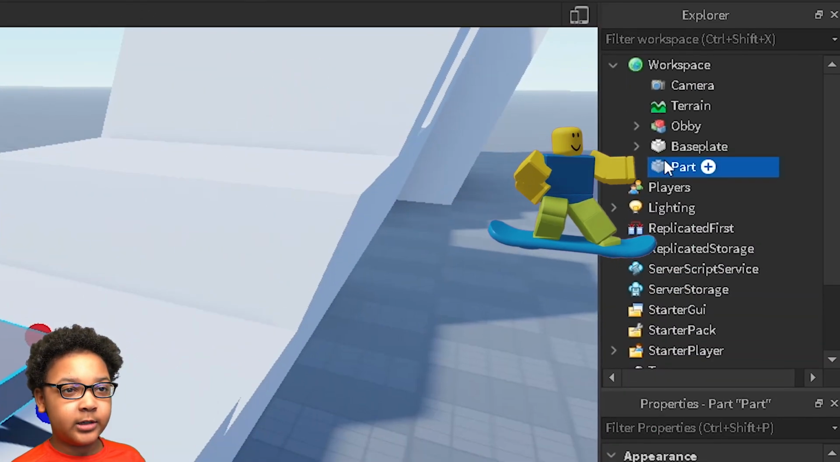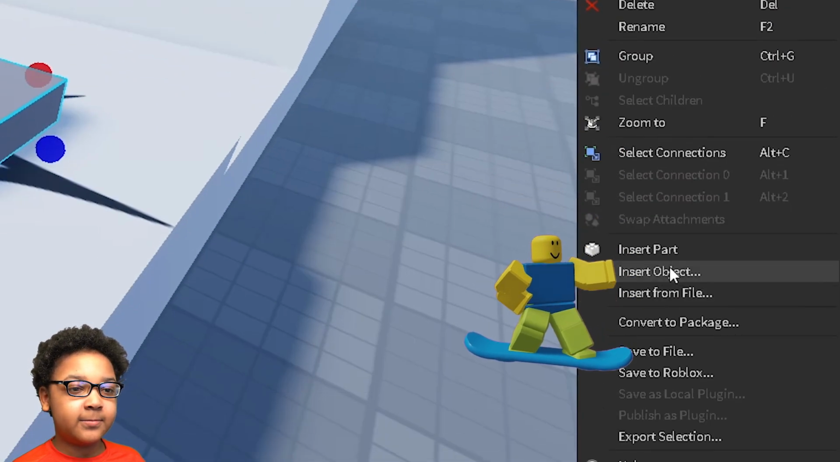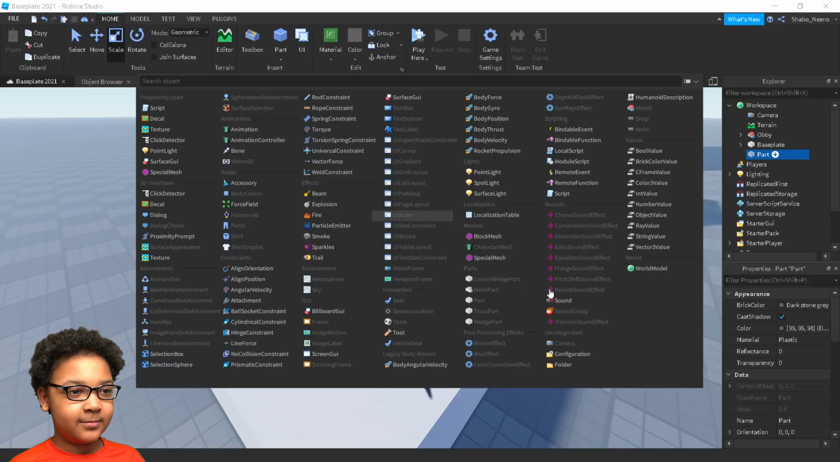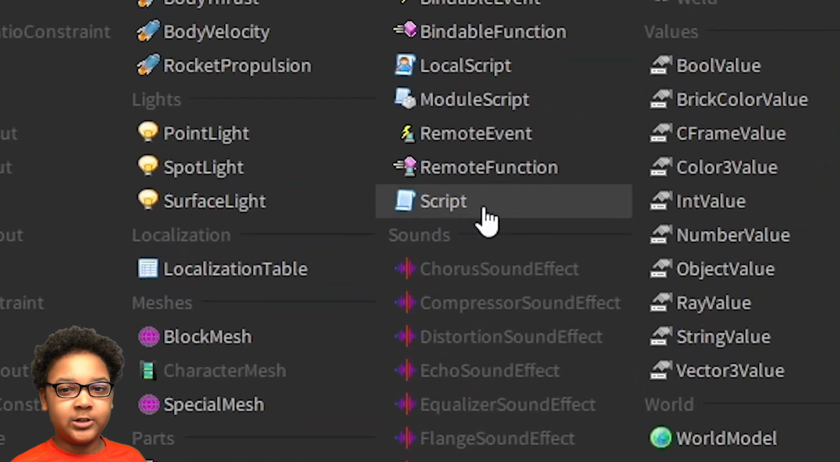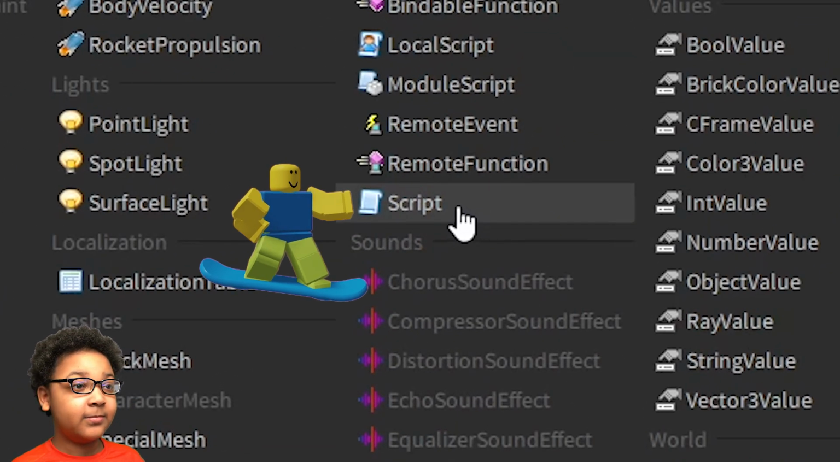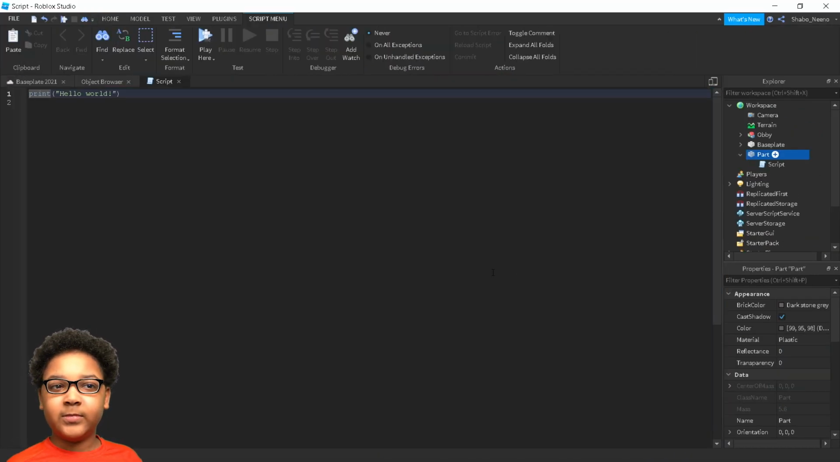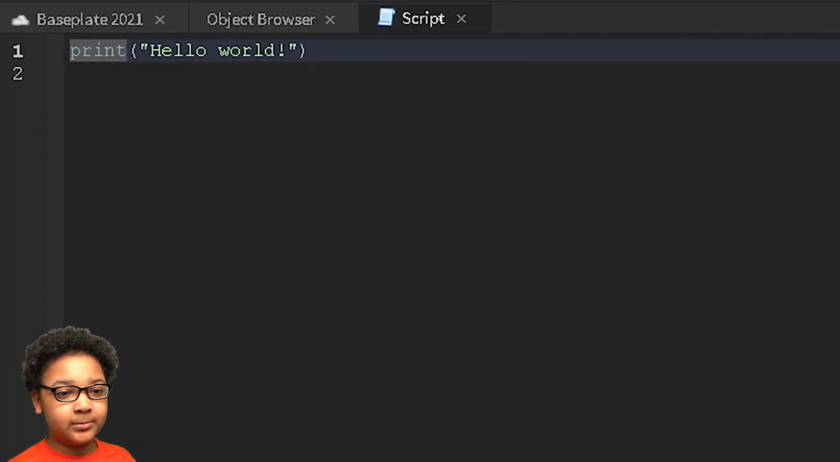You're going to want to right-click the part, Insert Object, and then you're going to want to enter a script. This should pop up on your screen, and this is where you start scripting.